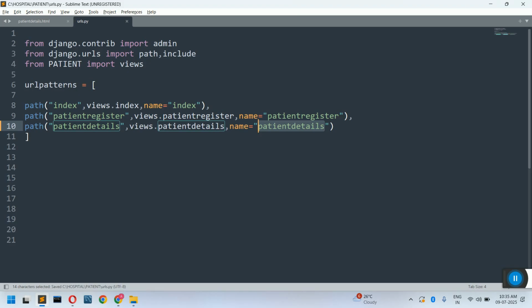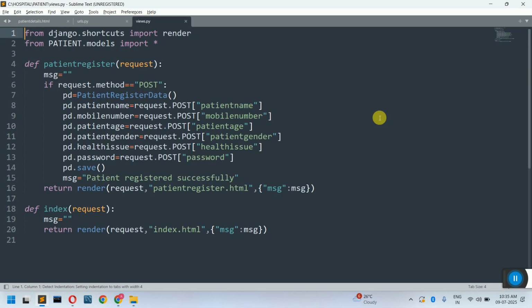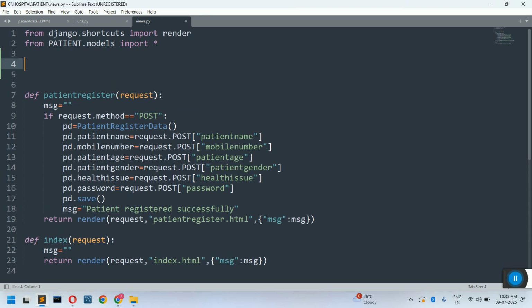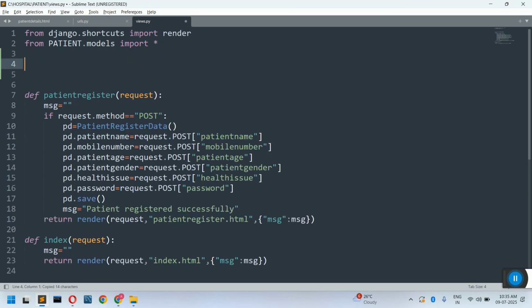Okay, save. Now, as I told you, when you create an HTML page, we create a path in the urls.py, and immediately after you have created a path, you have to go to views.py. So in the views.py, here we have to add one more function with the same name that you have given in the middle. That is, here I have given patient details. Copy paste the things. That will save a huge amount of time and it will avoid mistakes.